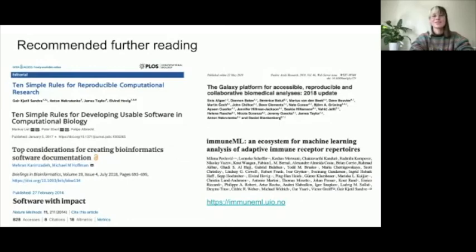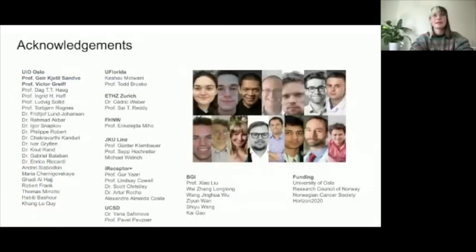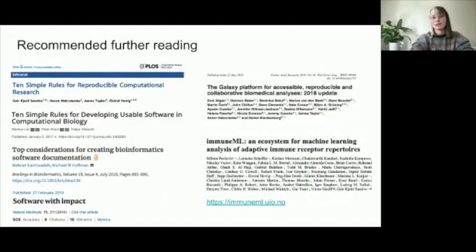All right, so if you found this presentation interesting and useful, and you are maybe working on your own bioinformatics platform, then here are some recommended pointers to other reading that you can do. And for anyone who is working with adaptive immune receptors, we definitely also recommend you check out our manuscript, which is on the bioRxiv for immuneML, and the website, of course, immuneML.uio.no.